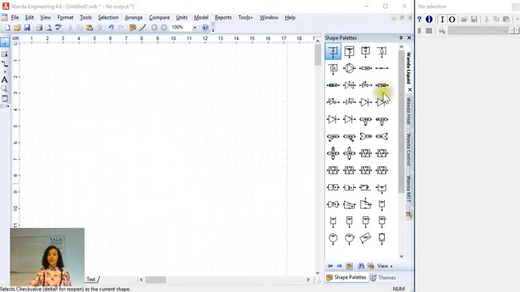Here, you can see the shape gallery, where all the components like pumps and valves are found. You use these shapes to build the hydraulic model. As you can see here, there are several tabs.